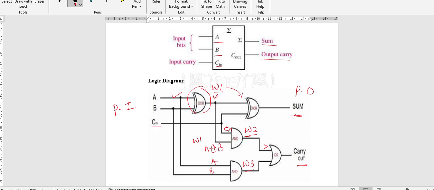Now whenever we have to write the code in structural or gate level modeling, these W1, W2 and W3 should be declared as a wire, and it should not be declared in the module input and output port. It should be declared in that area where we are writing the Verilog code. Okay, so now without any delay, let's go to the Vivado tools. There we will write the code.